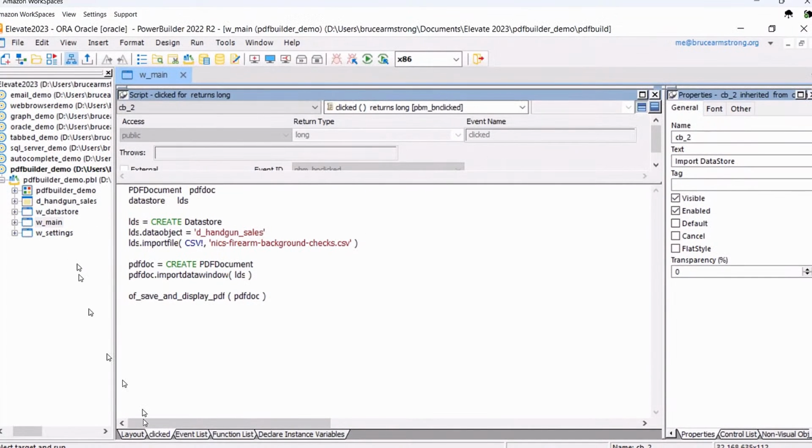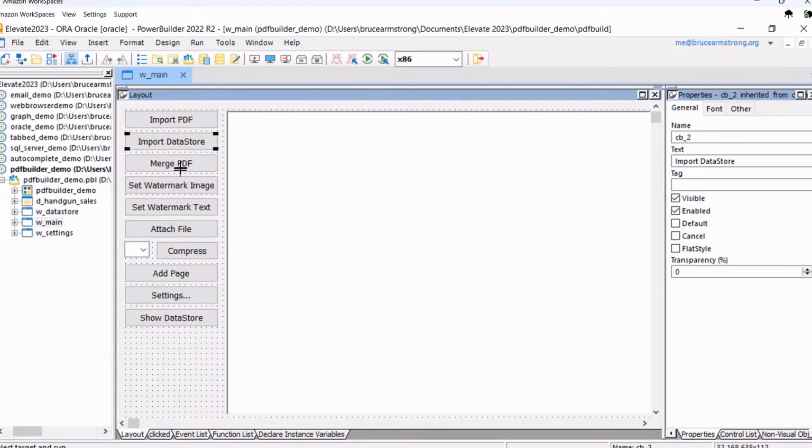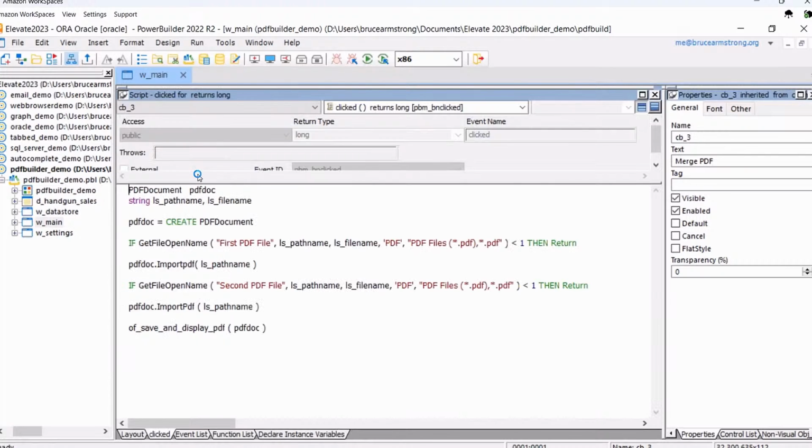So look at that button. Once again, we're building on the first thing we started on. We're going to create a blank PDF document and then import the first PDF document into that blank document. Then I'm going to get another PDF document, and I'm just going to do import PDF again, and that will merge the two documents together. And then we save it and display it.